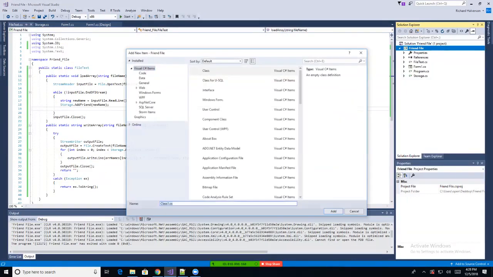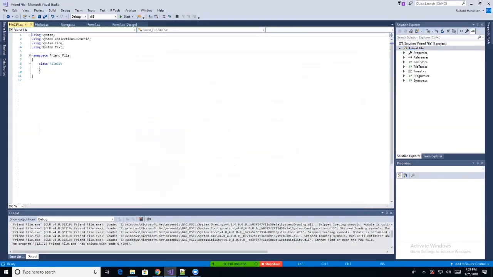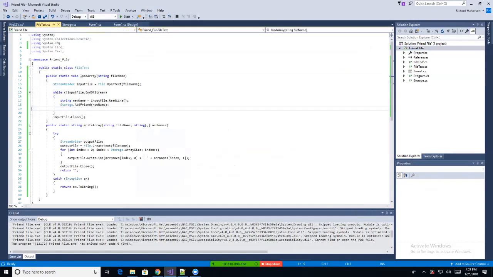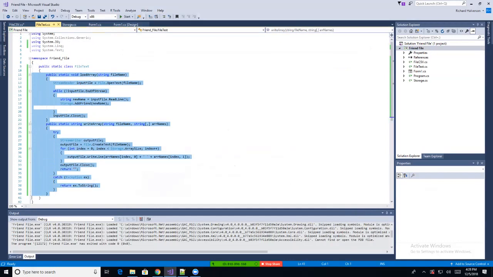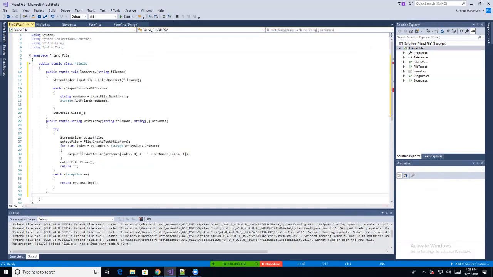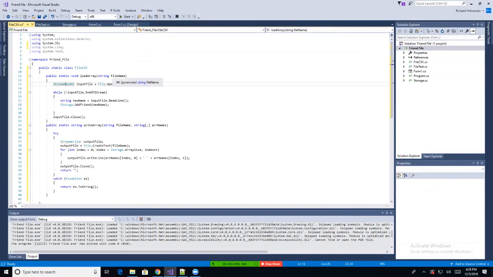So I'm going to add a new class, and I'm going to call this one file.csv.cs. So I got a new class here, and it's going to be a public static class, and it's going to look a lot like this. Except for when I read it in, I'm reading it in, and I have to split it.